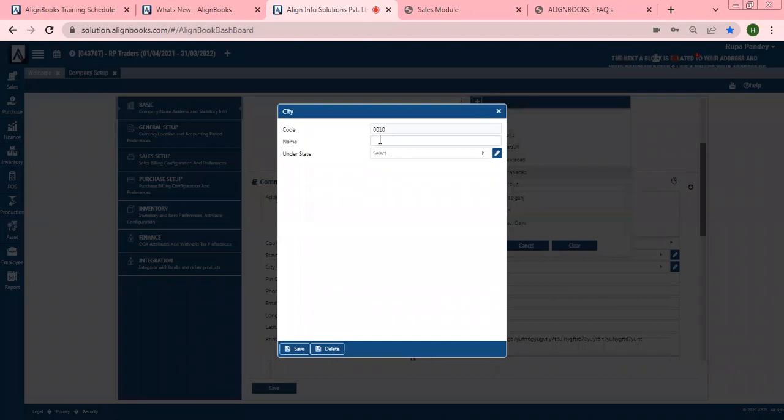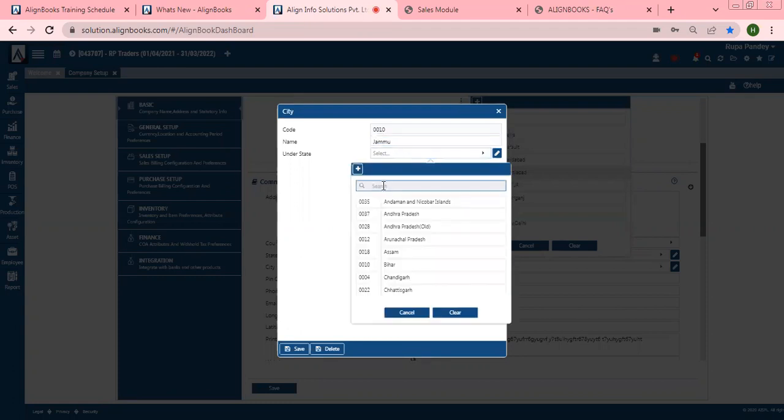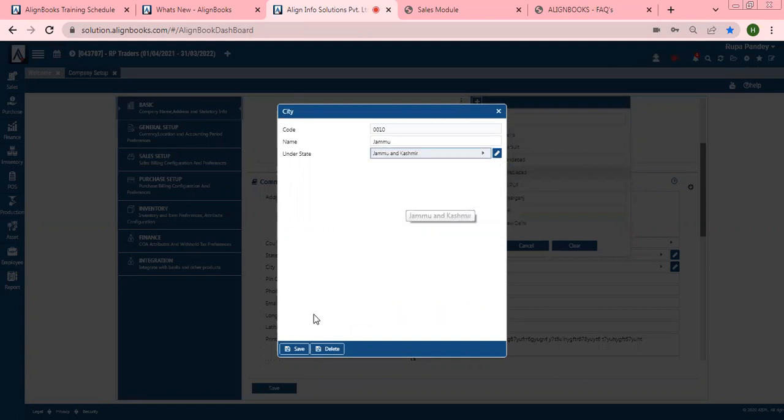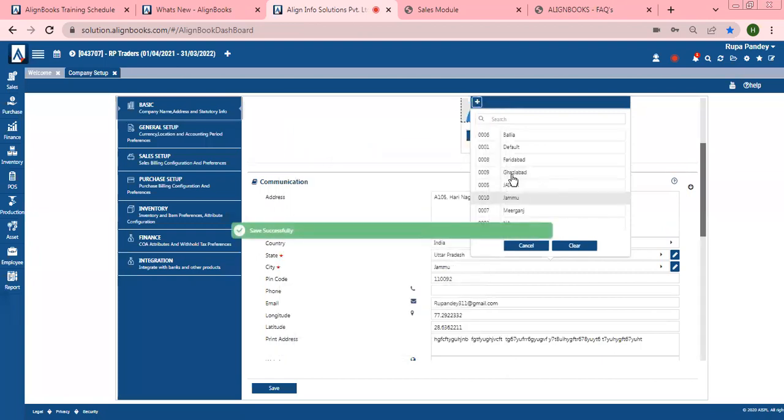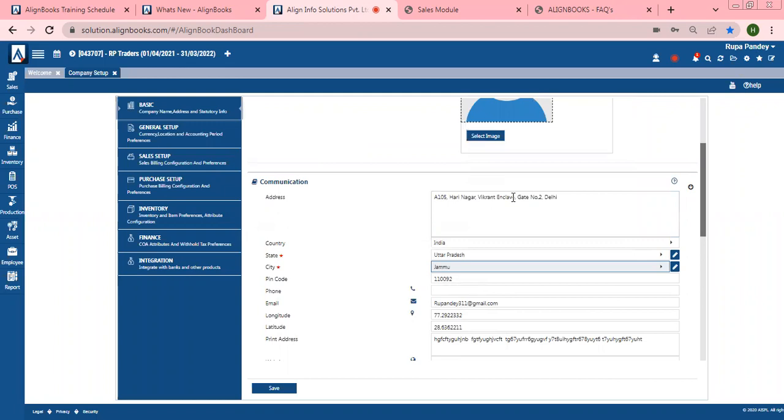Mention the city name. For example, I am creating Jammu. Then you have to select the under state. It's Jammu and Kashmir. And save. You can see the city is created. So this way you can create your cities.